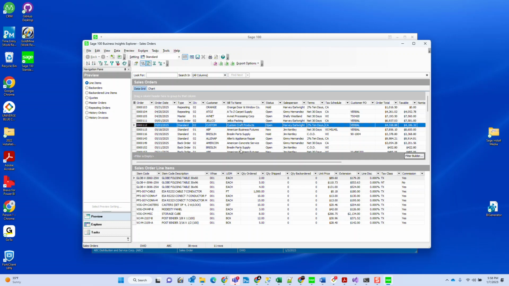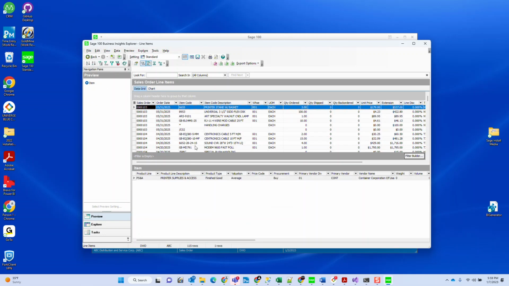So the question is, how do we combine a grid view to be able to export both header and line item detail together? To do this, first we're going to make sure that we've got line items preview selected over here in this pane. And then we're going to say view, and then we're going to open this preview. Basically what that does is it takes your line item detail and moves it to the top grid.